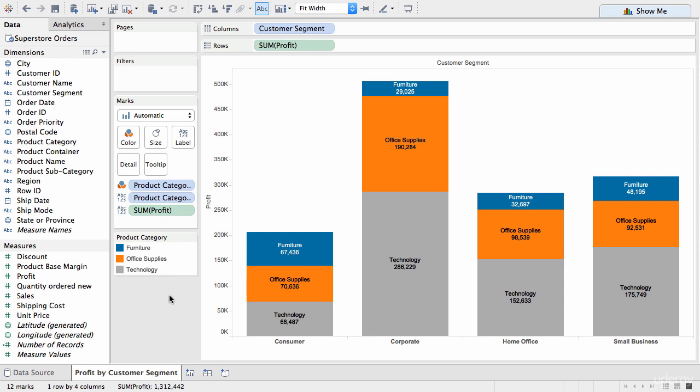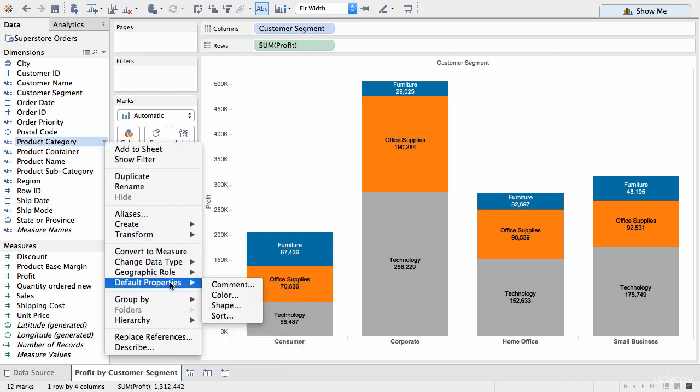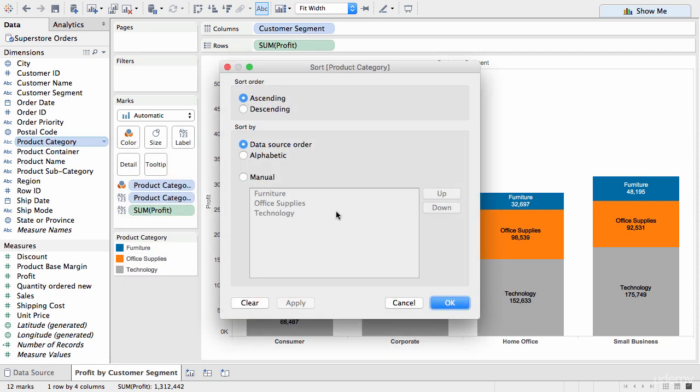Here we have a workbook connected to our sample dataset, and we're looking at total profit by customer segment. We also included a breakdown on our color mark by product category, just to add another level of detail. Within Tableau, each of the dimension fields has a default sort property which can be changed. For example, if we examine product category, go to default properties and click on sort, we can actually specify how this field should be sorted at the source level. You can specify whether it should be ascending or descending, and whether it should be sorted by data source order, alphabetically, or even manually. So let's set it to be alphabetic sort.